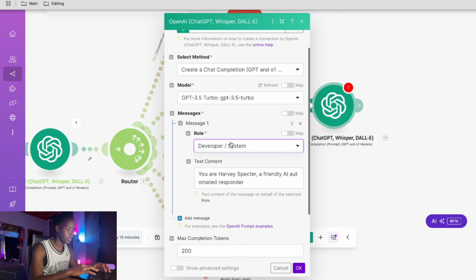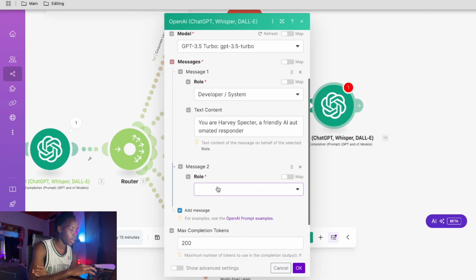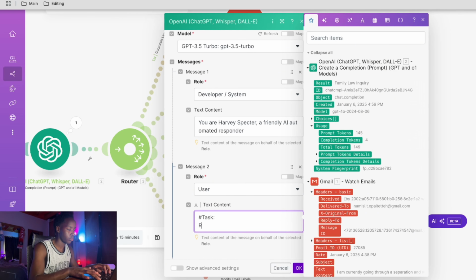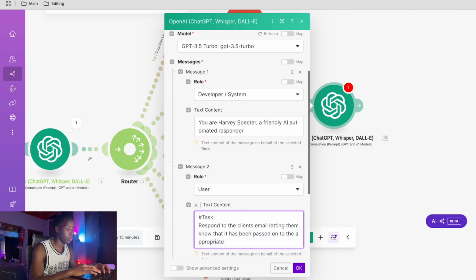The next thing that we need to do here now is add another message. I'm going to say user text content. We're just going to give it the instructions now. Respond to the client's email, letting them know that it has been passed on to the appropriate team, and we will be in touch soon.